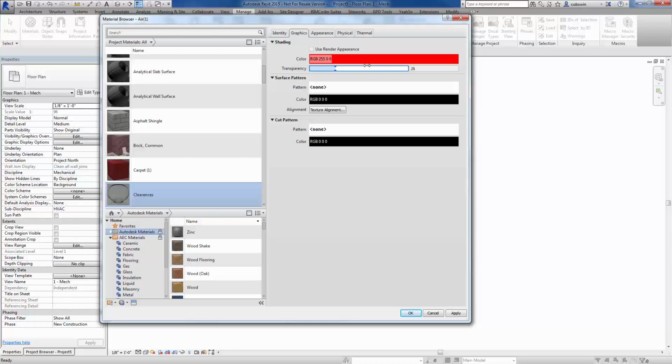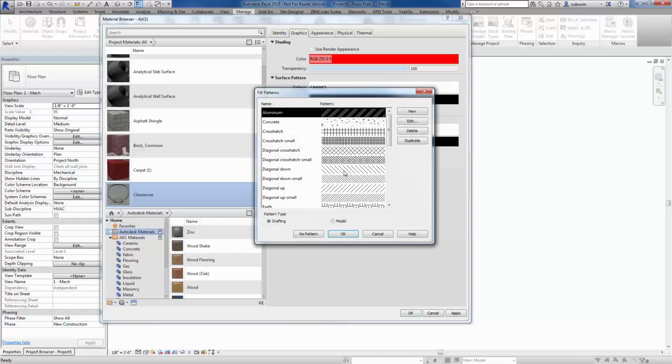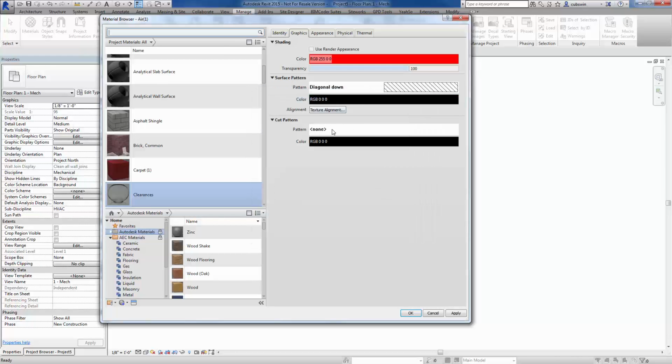The transparency, though, really should probably be at 100%, because you essentially want the clearance just to indicate space and not solid geometry. Then the surface pattern, let's just go ahead and apply a surface pattern here. You might want to apply a cut pattern as well. Depends on what your general objective is, although generally I would not have a cut pattern for a clearance material.